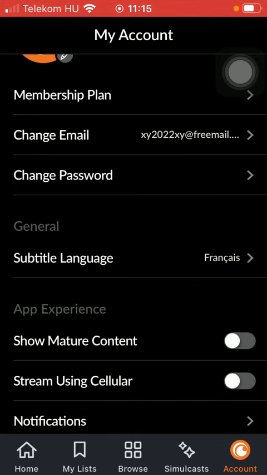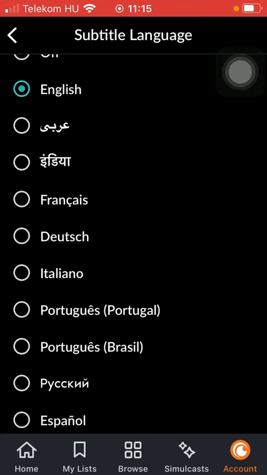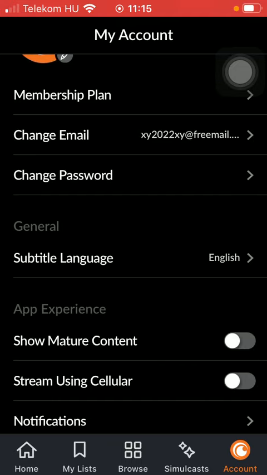So if you go back, the subtitle language will be updated automatically, so feel free to go back to this section if you want to change it back to something else.